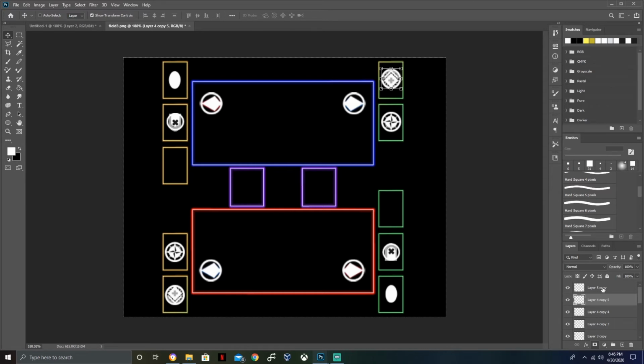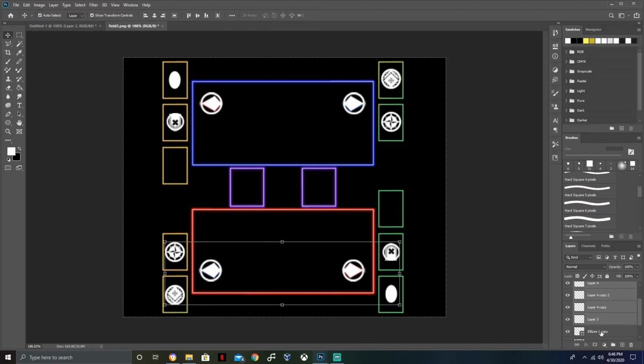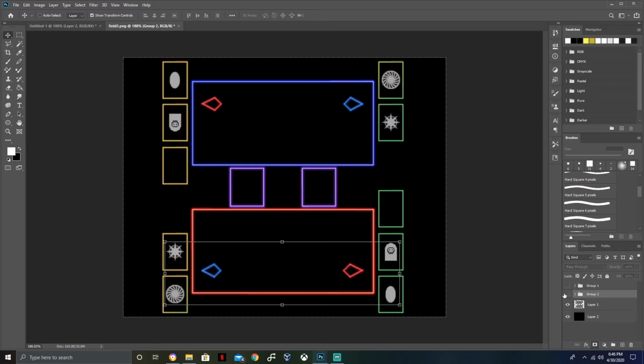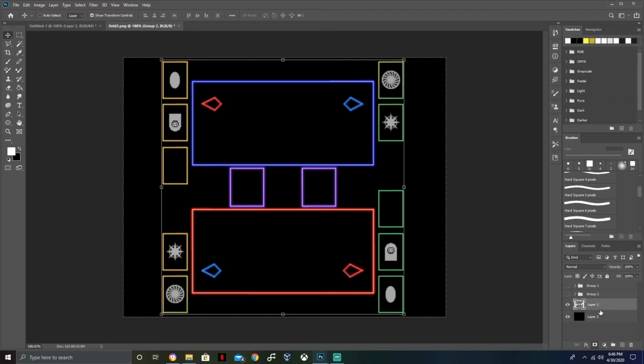Now, what I would do is I would take them all and I would group them into individual folders. And the way you do that is the same way as before. Hold Control and left click to select all of the things that you want to put in your folder. Hold Control, press G, and then you can just click to hide those individually. And next, we're actually going to move on to the actual process of editing the field.